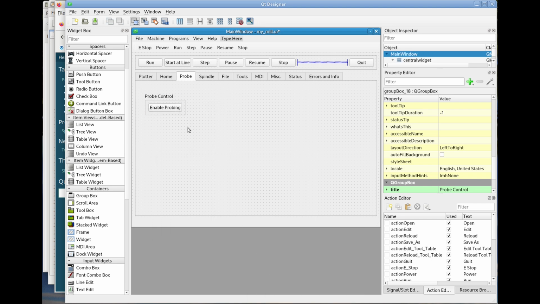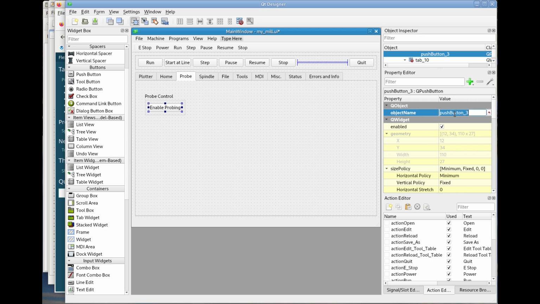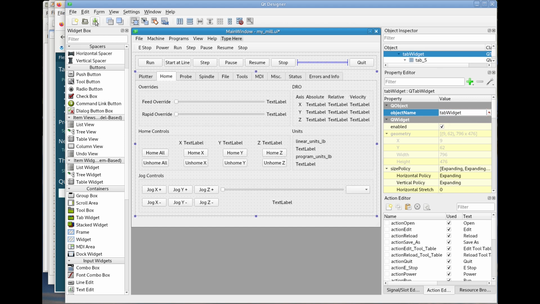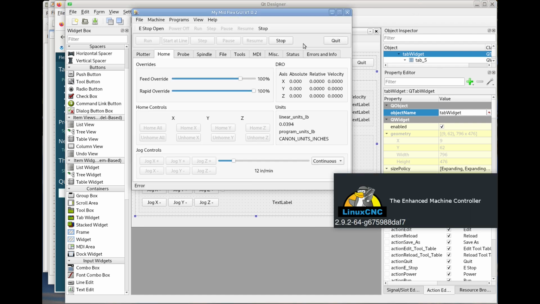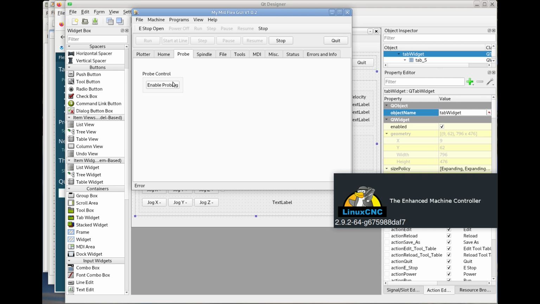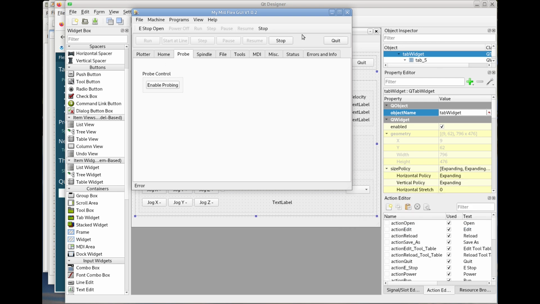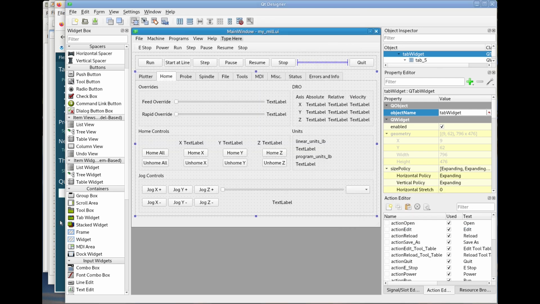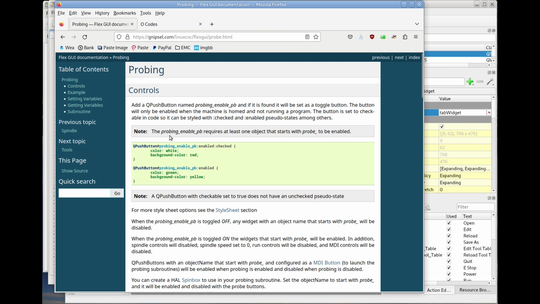Put a layout in there. Select it. Set the object name. Select that home page so it comes up when we start up. And you see it's enabled. It doesn't do anything because it requires at least one object that starts with probe underscore to be enabled and function.